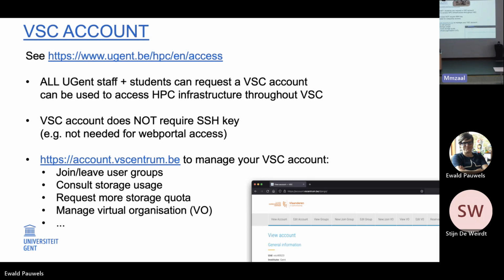This is a relatively new development, so maybe some of you who have had experience with HPC before, for them this might be new. It is no longer needed to have an SSH key attached to your VSC account. That's really not the case. In principle, we can create a token based on your UGent ID, and that's it. Of course, then you can't use SSH as an interaction path. But that's not a problem because we have the web portal. And I dare to think that most students would actually prefer the web portal.